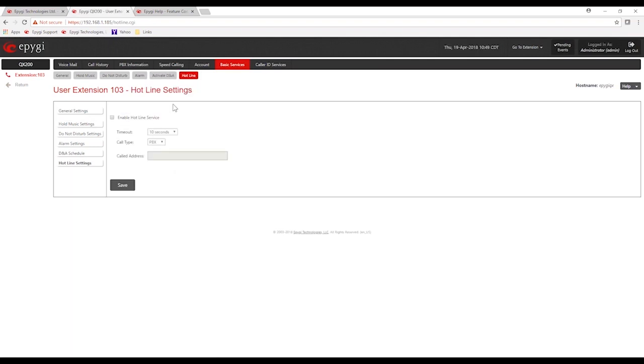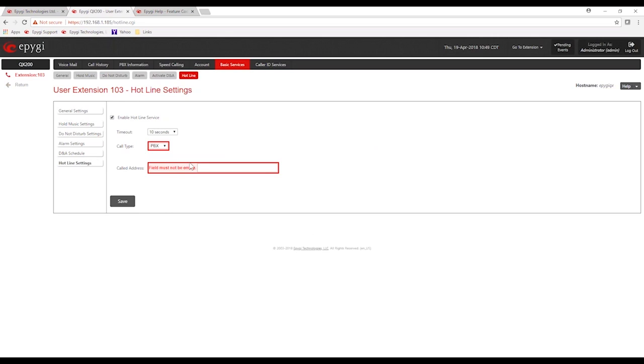Hotline is only available on the analog phones. Okay, so hotline would be pick up the phone and it would automatically place a call to some extension in the office or some outside number or whatever it might be. For example, like a lobby phone or something. You pick up the handset, it places a call.